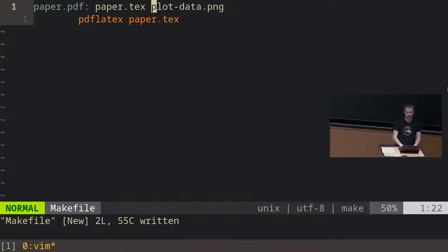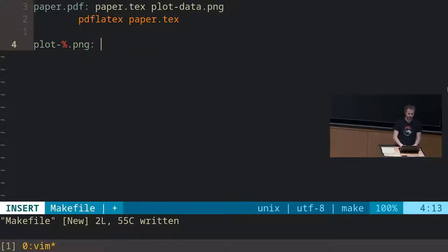And here I'm saying that I also depend on this plot-data.png that's going to be included in my document. And what I'm really saying here is, if either of those two dependencies change, I want you to build paper.pdf. They both need to be present, and should they ever change, I want you to rebuild it. But I haven't really told it how to generate this plot-data.png, so I might want a rule for that as well. So I'm going to define another target here, and it's going to look like this.